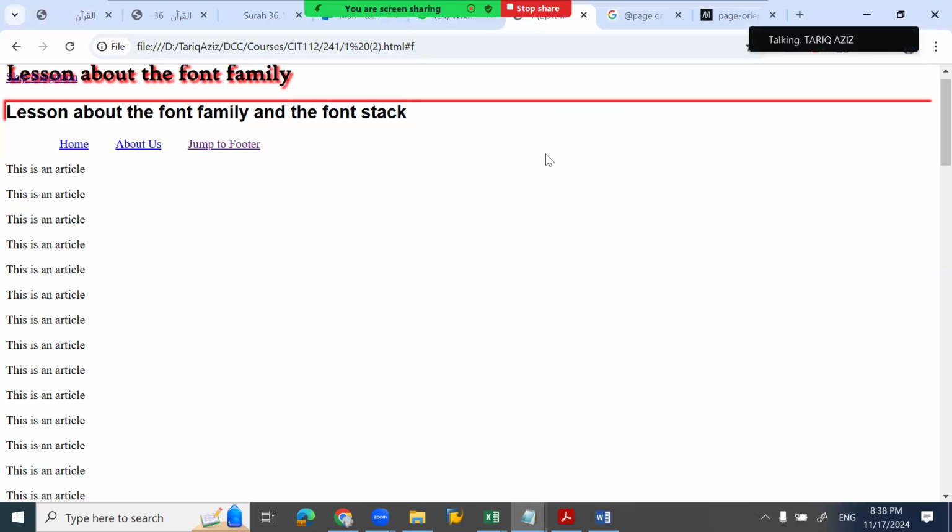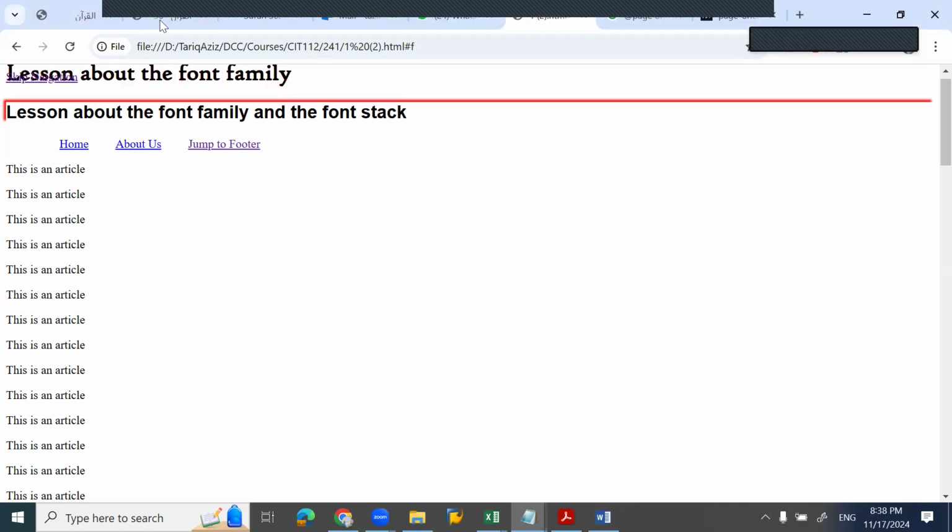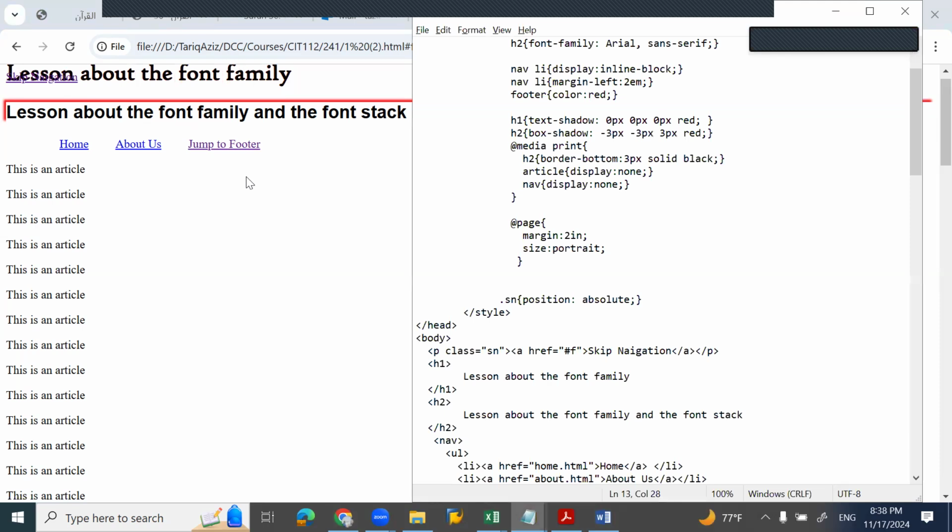Okay, so skip navigation is still there. I can see that. I want to remove it. Can I make the size bigger for the skip navigation, please? How can I do that? Dot SN, font weight bold, font size 3 em. Size 3 em. Is it okay?